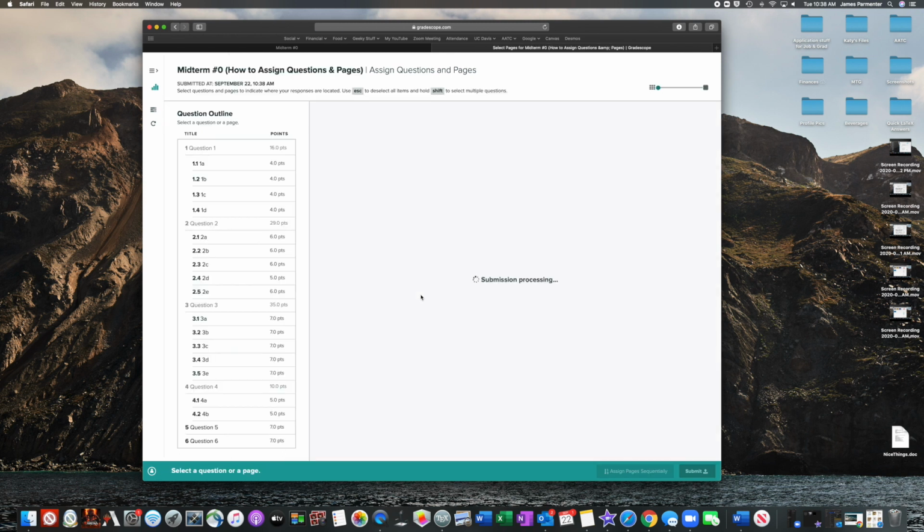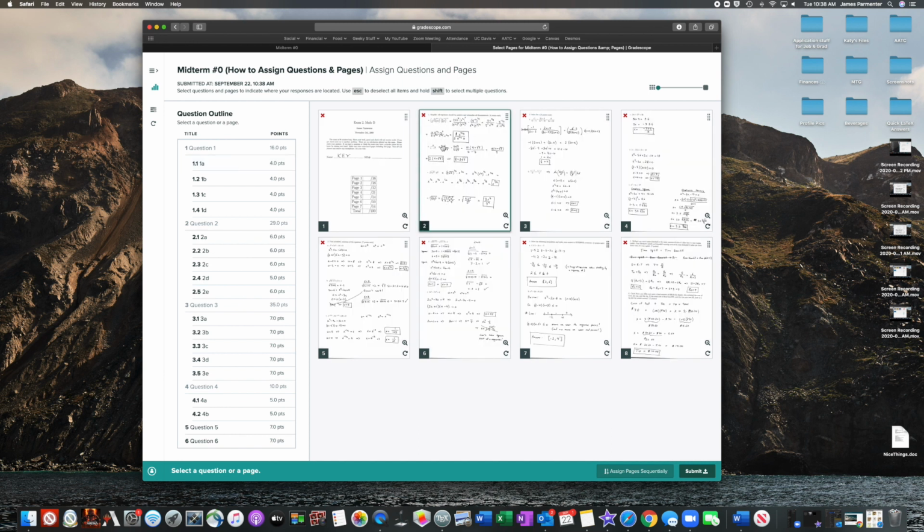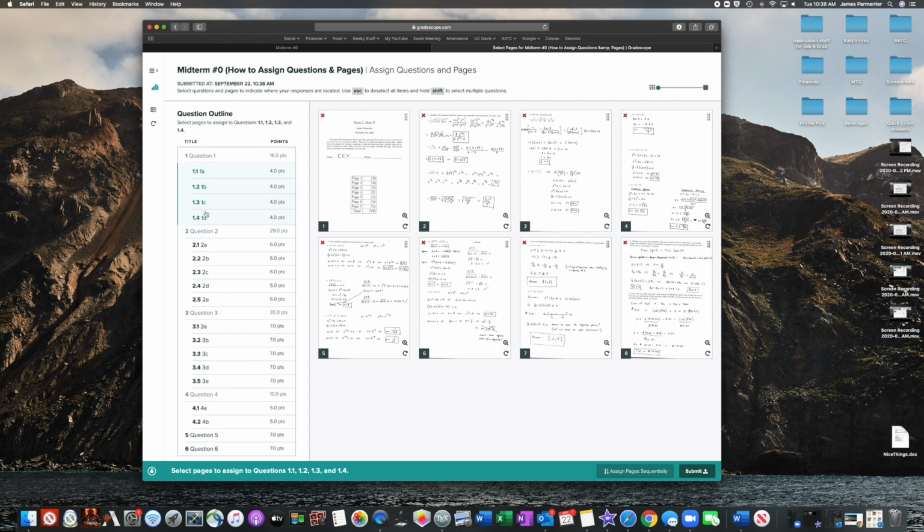Then after it uploads, we have to assign questions and pages. So you're basically saying, oh, this question is on this page. So if I look at my submitted midterm, question 1A, 1B, 1C, and 1D are all on page 2. So here's the fastest way to do it. I'm going to hold shift. I'm going to click on question 1A, 1B, 1C, 1D. I'm going to let go of shift.